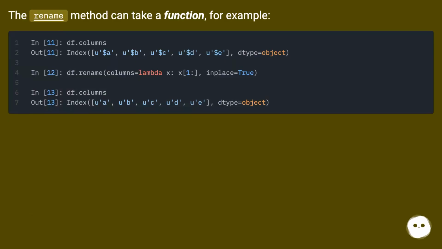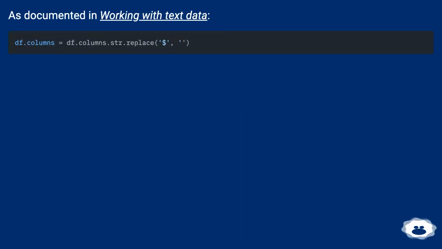The rename method can take a function, for example. As documented in Working with text data.